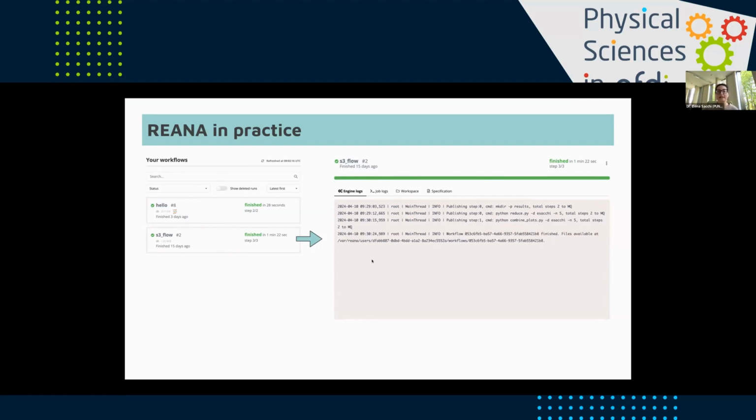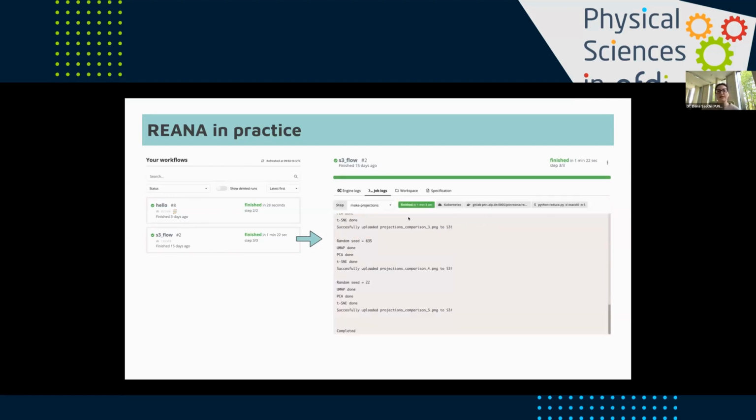And then the engine logs. Then the next tab, you're gonna see actually the job logs. So in this case, you can see, okay, we created a random scene, we did the 3 projections, and we uploaded the plot to S3. And this for the 5 iterations that we set. And then completed. Of course, if you have any errors, you might have in both tabs some other logs with some warnings or errors. And also this is very nice because on top you see the steps.